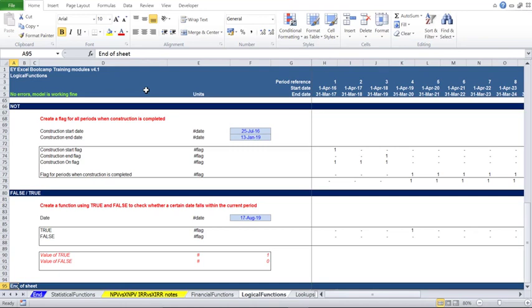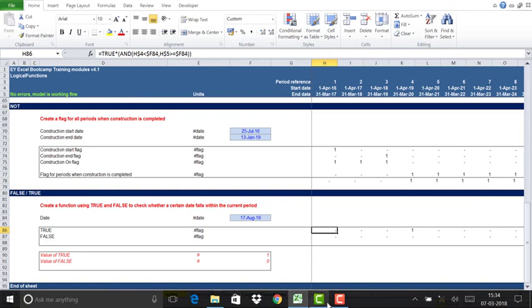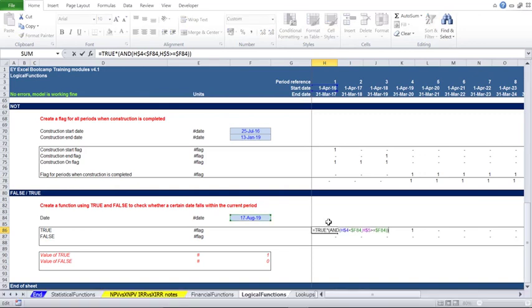The example before us asks us to create a function using true or false and to check whether a certain date falls within the current period. If you look at the formula, the second part of the formula is very similar to what we did in the AND function. We use the AND function to calculate whether the particular date falls within the start and the end date of the year.